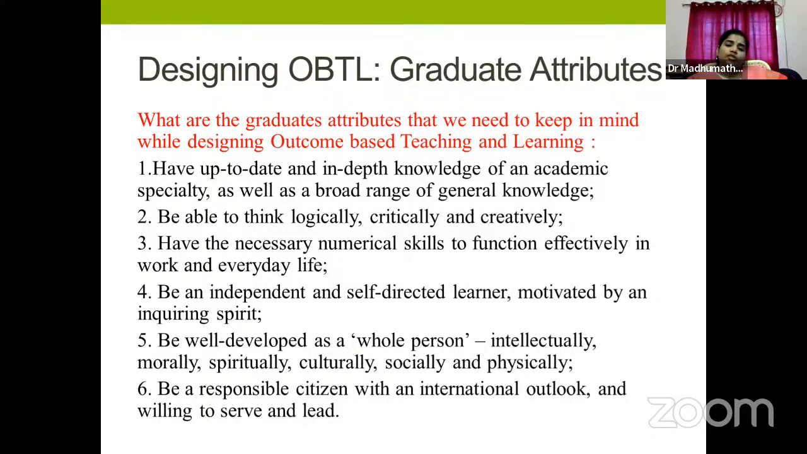This applies to most of the syllabi, whether it is engineering or arts and science, social science, management, in every aspect. This is what we wanted to know. This is what the students should be able to learn at the end. The in-depth knowledge is required, up-to-date information is required. They should learn to think logically, critically, and creatively.